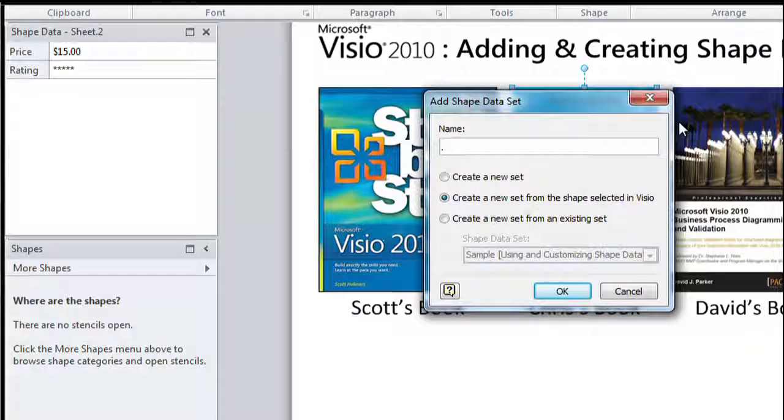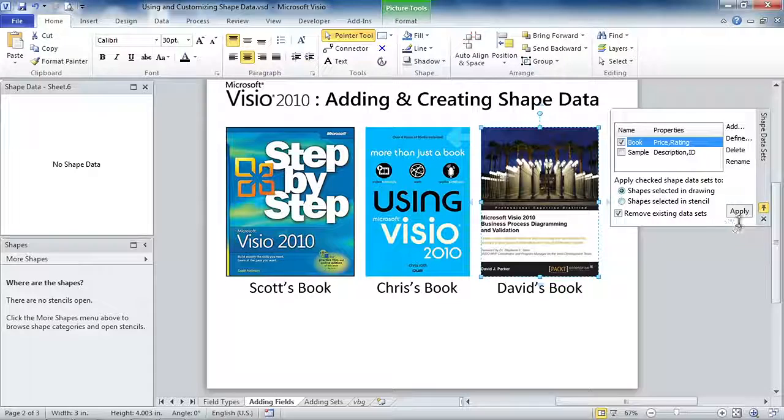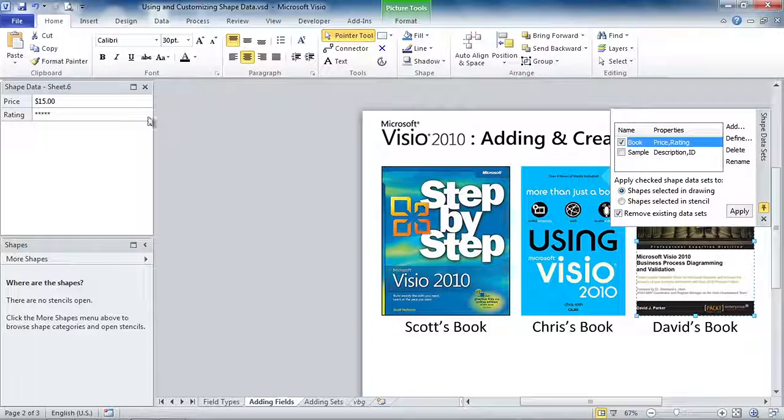What should we call it? What do you think? Book? That sounds good. So we'll hit OK, and it sucked the price and rating fields out and put them under the moniker book. Okay. So now we just have to go over to Mr. David Parker's book, select it, check book, and hit apply. And there we go. And now his book has data as well.